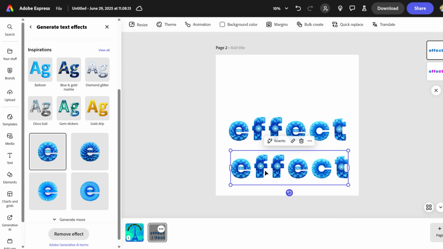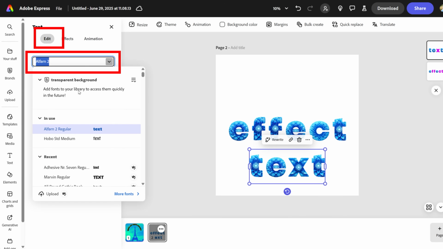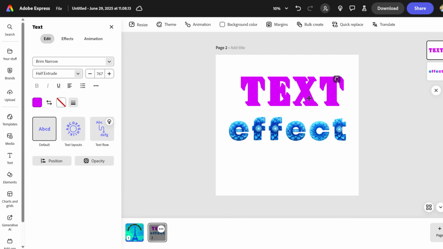So if you want to have the same effect, you need to duplicate the text with the style you like, and then change the text inside it. You can change the font to whatever you like. It will start generating the effect after you change. Just give it a few seconds to do the job.